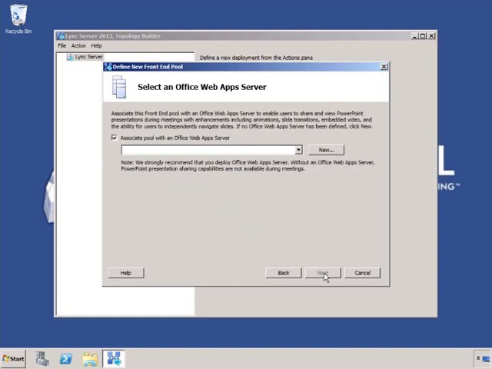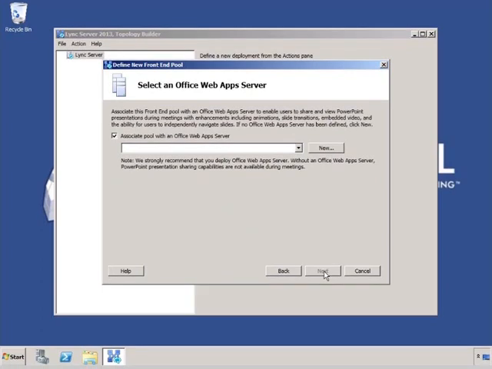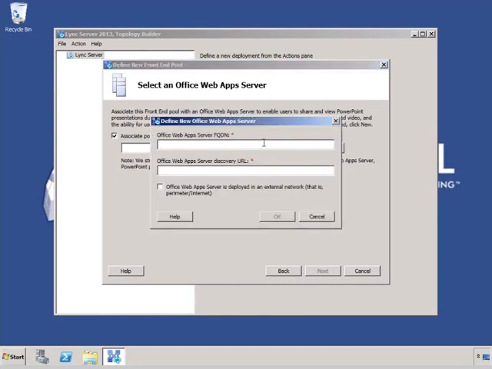On the next property sheet, we can associate the Microsoft Lync 2013 environment with an Office web app server. This allows you to have more robust PowerPoint presentations in a conference. It includes animations, slide transitions, embedded video, and also it provides the ability for users to navigate slides independently of the slide presentation. So here we'll click on New. I have OWA, that's my Office web app server, .carverockfitness.com. And you'll notice that it automatically appends the Office web app server discovery URL.